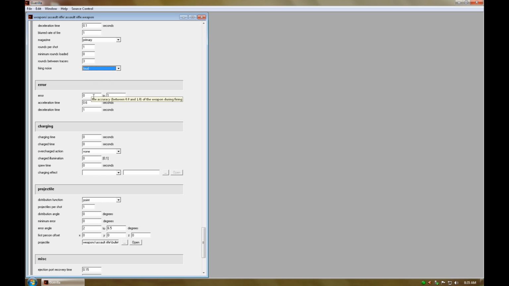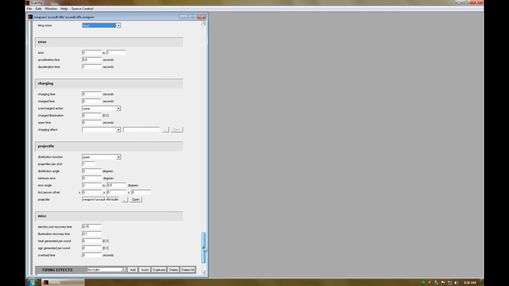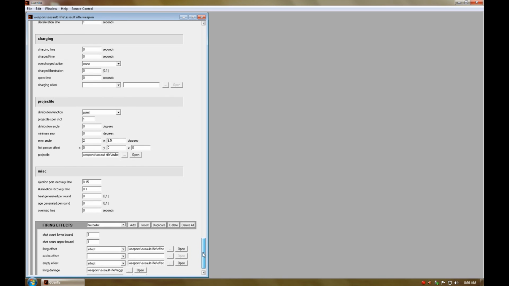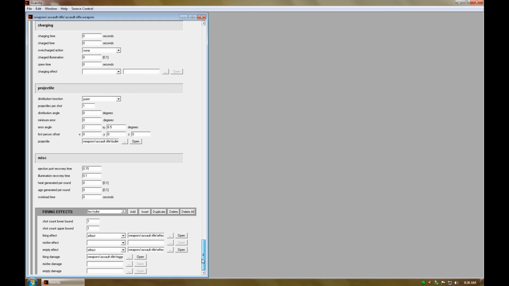Air. How much air does it have? So, if there's 0 air, then there's no accuracy. There's no, you know, moving or anything. It's completely fine. Projectiles per shot, blah blah blah. Minimum air degrees, stuff like that. Then you get some other miscellaneous stuff.